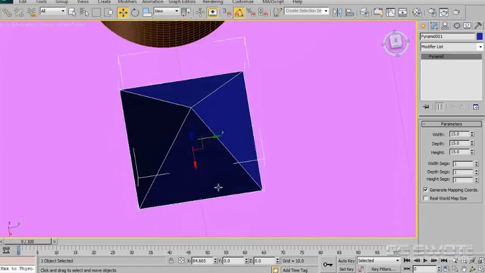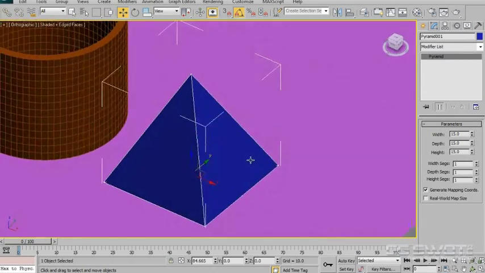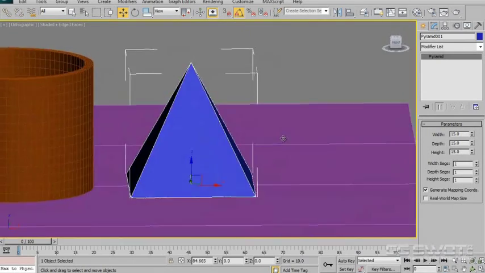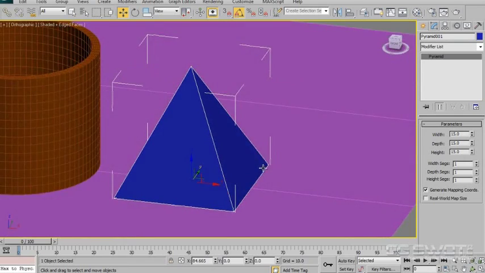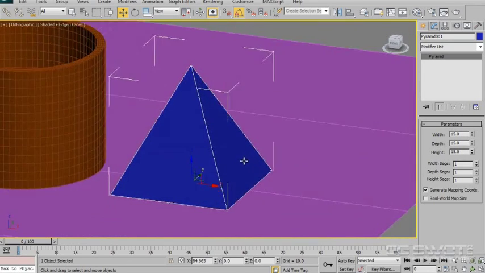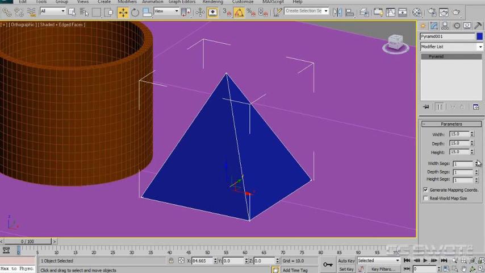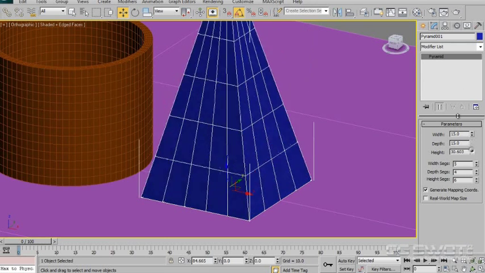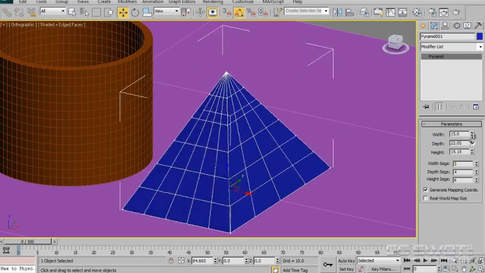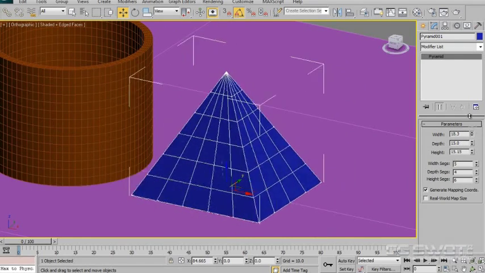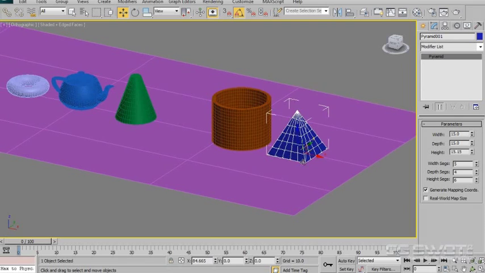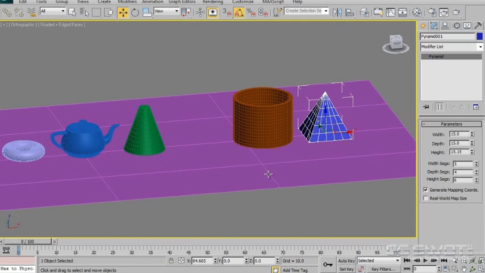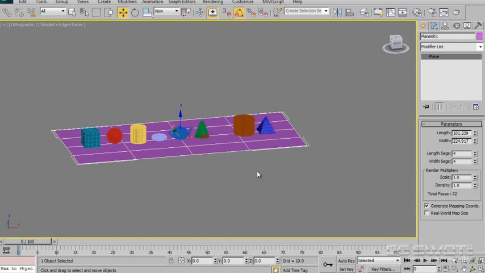Now it's a true pyramid, it has 4 sides. A lot of people believe a pyramid has 3 sides. It doesn't. Well, it's actually got 5 sides if you include the bottom. So we have width segments, depth segments, and height segments for extra detail. And then we've got those 3 dimensions, so I can increase the height, increase the depth, and increase the width. So that's your pyramid. And the last primitive is the plane itself.